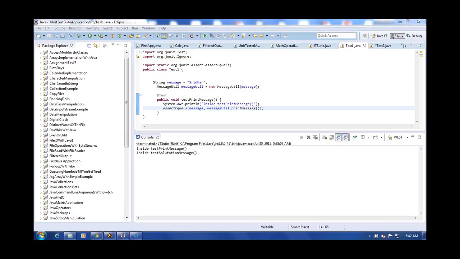For this purpose, we have created three different classes. One is test1, the other one is test2. One more is JTSuite, that is Java test suite. So in these three classes, JTSuite is the test suite. Similarly, you have test1 as well as test2. They are two different classes, and they contain test methods.